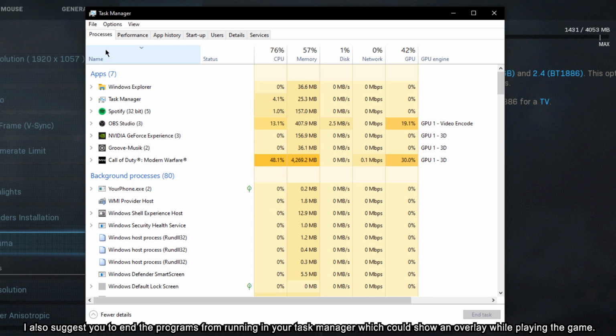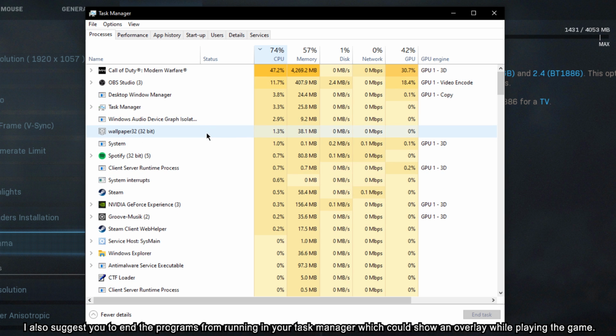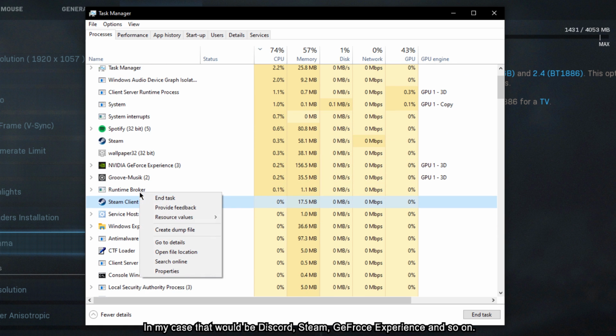I also suggest you end the programs running in your task manager which could show an overlay while playing the game. In my case that would be Discord, Steam, GeForce Experience and so on.